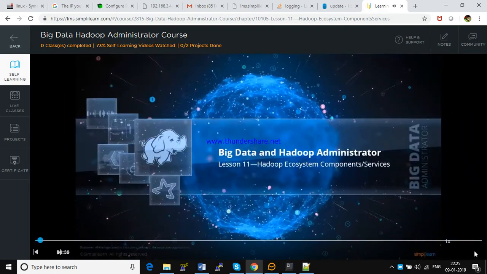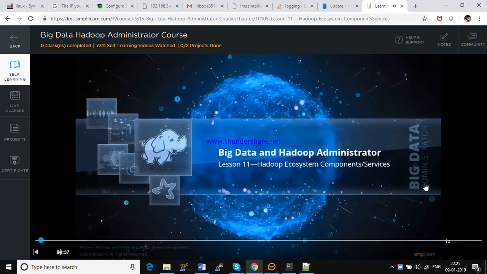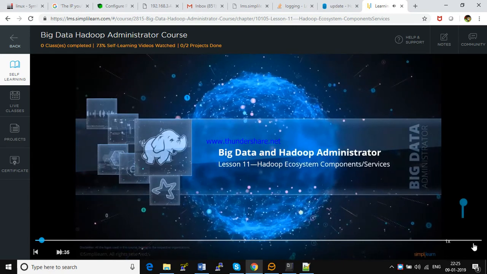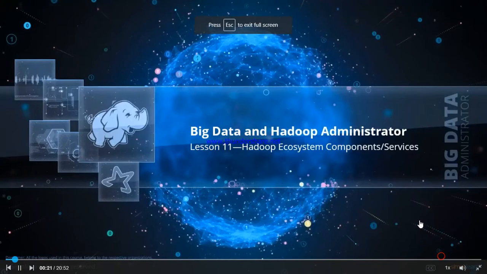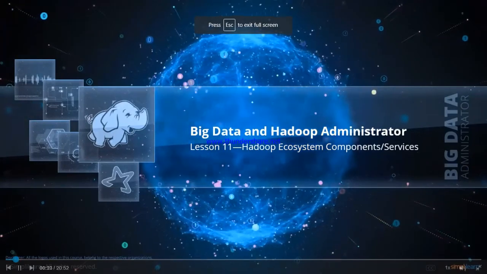Hello, and welcome to the 11th lesson of the Big Data and Hadoop Administrator course, offered by Simplilearn. In this lesson, we will discuss the components or services in the Hadoop ecosystem.